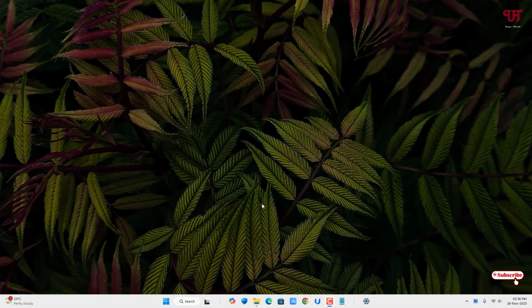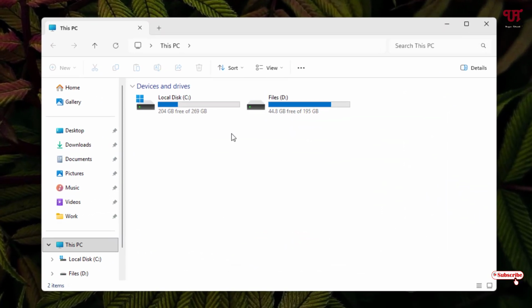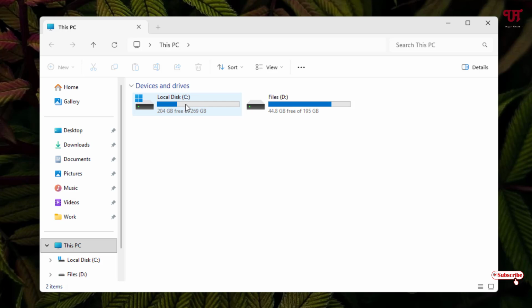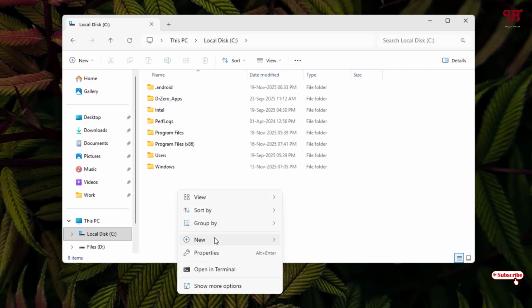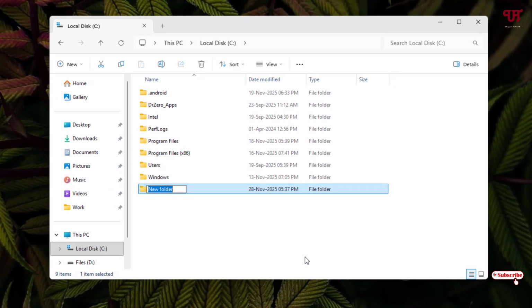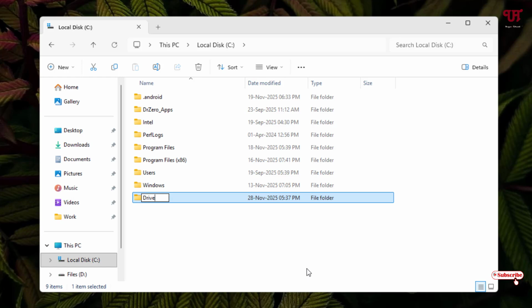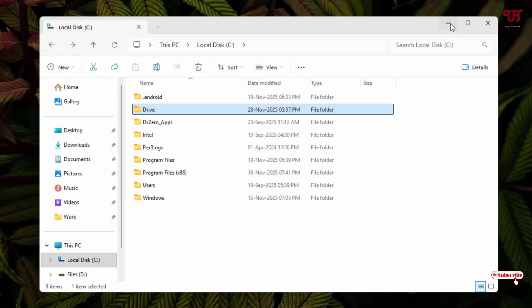Firstly, open the File Explorer. Now you can select any drive partition. Here I'm going to select the C drive. Now let me create one new empty folder. Just right mouse click, click on New, and select Folder. Let me name it Drive, just to give you an example. So I've created a new empty folder inside this C drive. Now you can minimize it.